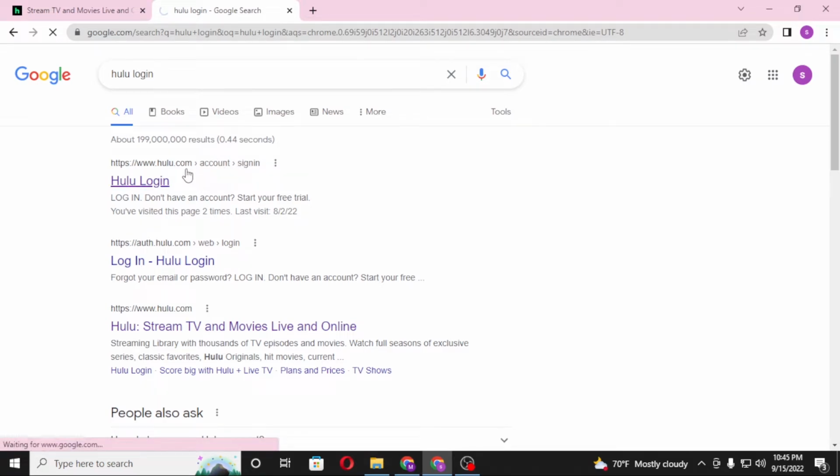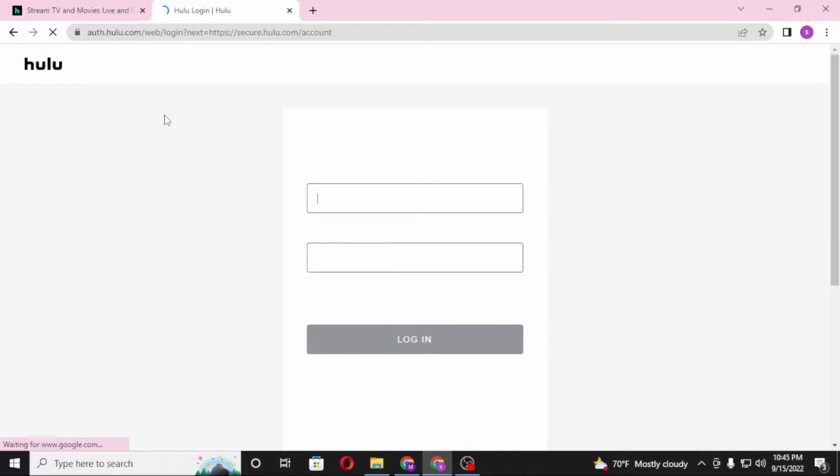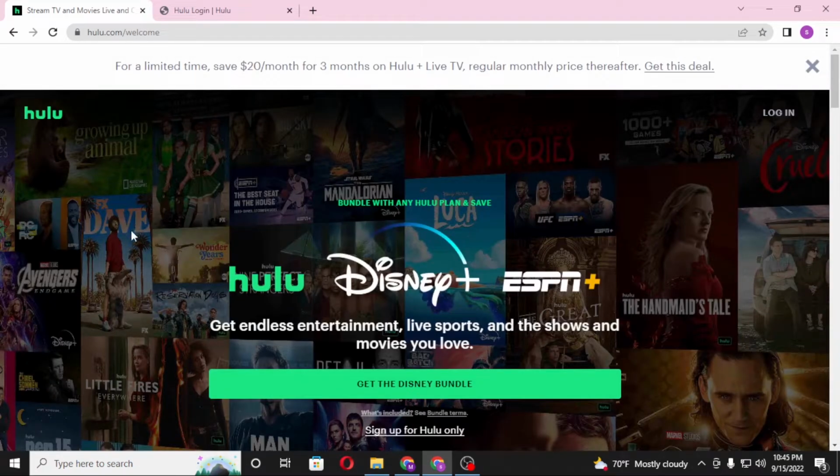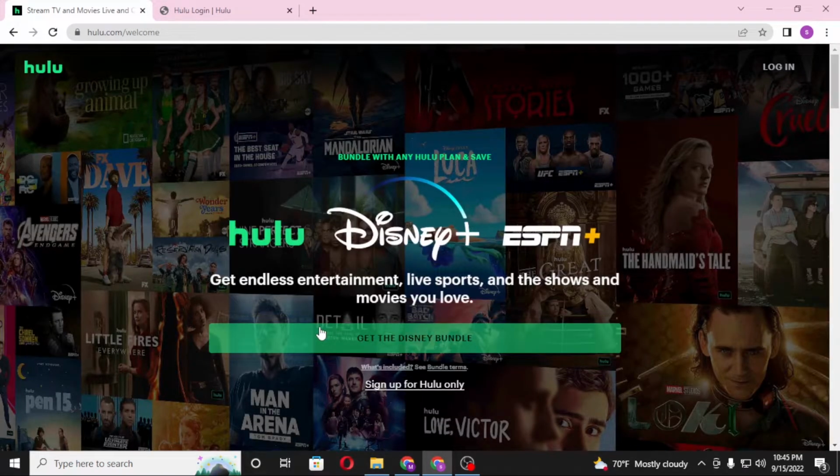Click over there and you can see it's the login page of Hulu itself, and this is the direct login page, whereas on the first tab we are on the home page of Hulu itself. Now to log into your Hulu account from over here, you can see the login option available at the top right corner of your screen.